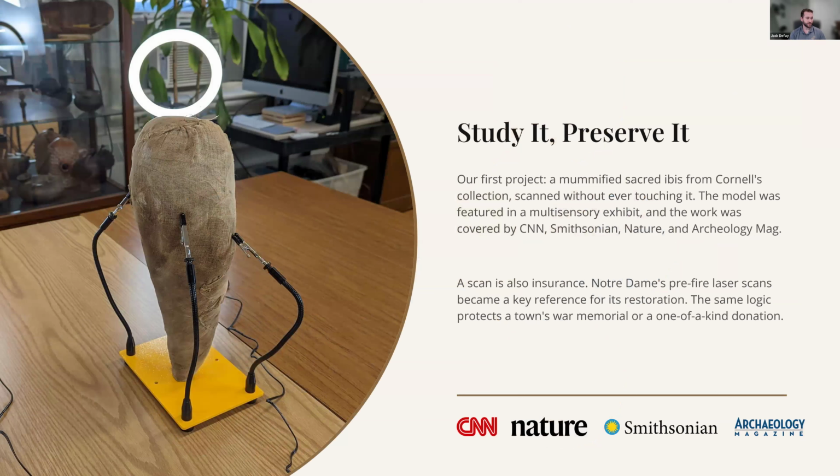This is the first artifact that we scanned at Museum Scan. This was a mummified sacred ibis from the Cornell collection, and we scanned it without ever touching it. At the time, the mummy was in a rather fragile state, and so it was very important to capture it in a way that we could then put it on display and exhibit, but without damaging the fragile surface. The model that we created was then featured in a multisensory exhibit, and the work was covered by CNN, the Smithsonian, Nature, and Archaeology magazine. So there's a lot of interest in this type of work.